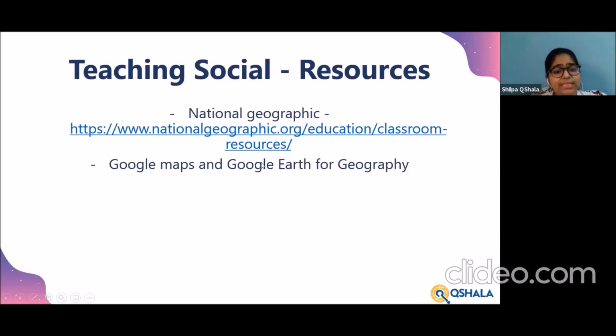One more interesting thing is that for teaching geography, you can use Google Maps or Google Earth to give them a real life kind of experience. We know that there is a Google Earth view where you can see the actual landscape of a place, right?